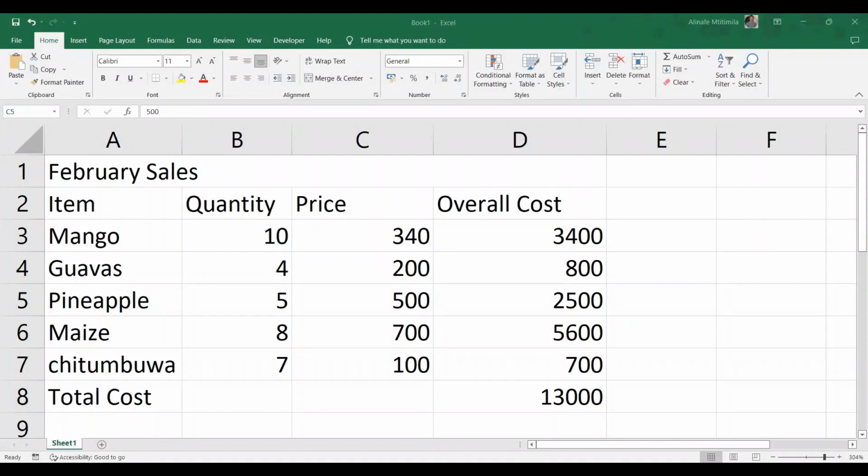Now let's take a look at cell formatting and conditional formatting of your spreadsheet. What I have here is just a simple table that I've created. You can see that we do have February sales and item, quantity, price, and overall cost. Then we have total cost.